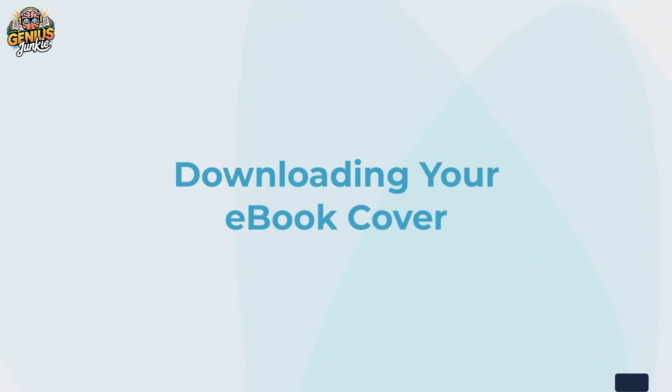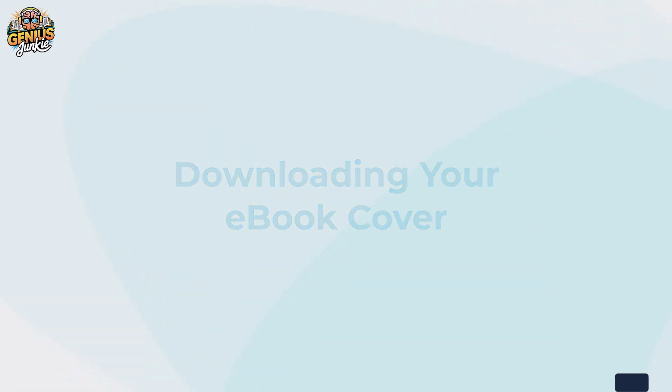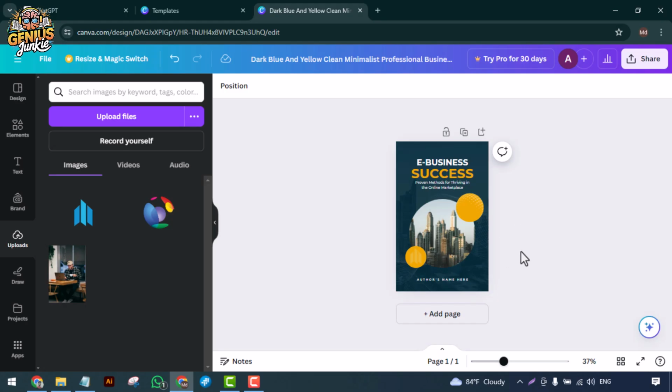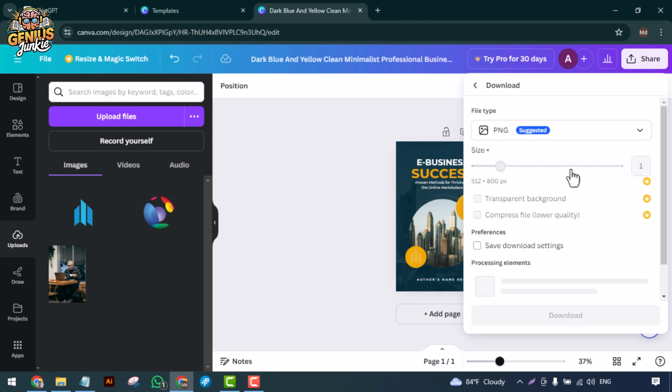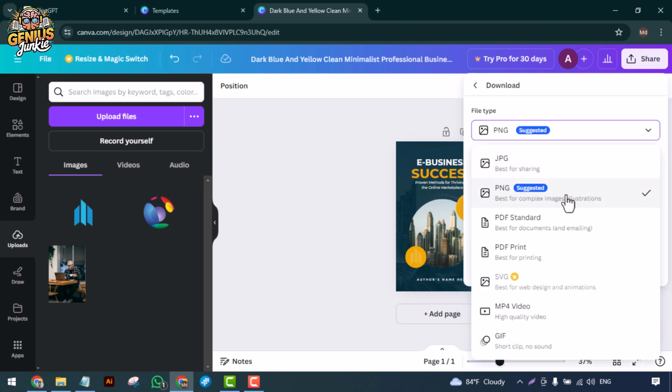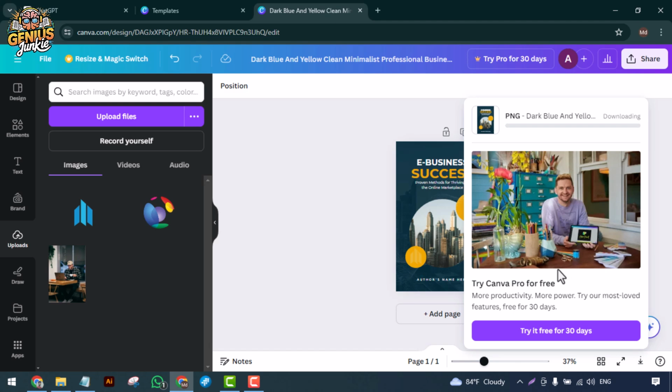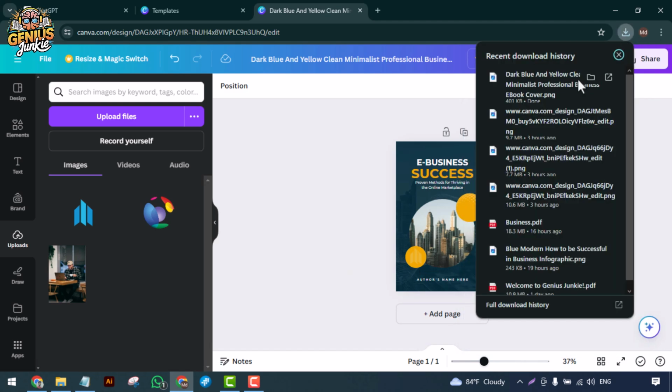Downloading your ebook cover. Once you're satisfied with your design, it's time to download your ebook cover. Click the Share button at the top right corner. Choose your preferred file format. JPEG or PNG works best for covers, and hit the Download button. Your stunning ebook cover is now ready to use.